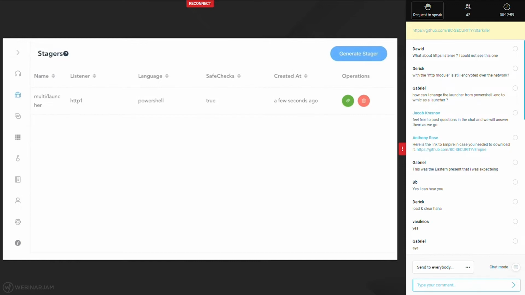Derek, with the HTTP module, your traffic is still encrypted in the sense that it's RC4 encrypted for Empire and the servers, so they just see the RC4 encryption stream, but they can't see the data that's going across there. The HTTPS listener will also add your TLS encryption on top of that when you have a valid certificate in there. It also has self-signed certificates, but in an engagement you don't really want to use self-signed certificates. And go ahead now, Vince.